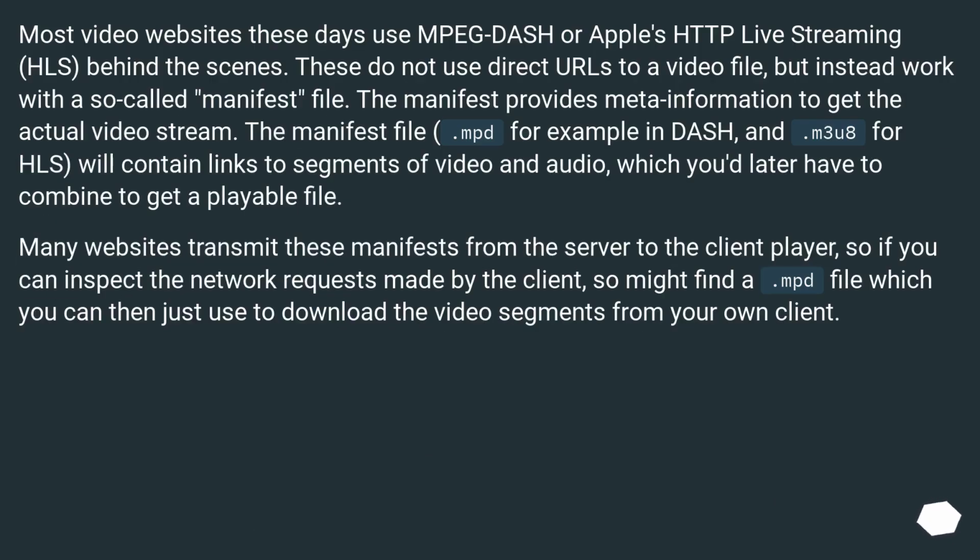Most video websites these days use MPEG-DASH or Apple's HTTP Live Streaming, HLS, behind the scenes. These do not use direct URLs to a video file, but instead work with a so-called manifest file. The manifest provides meta information to get the actual video stream. The manifest file, .mpd for example in DASH, and .m3u8 for HLS, will contain links to segments of video and audio, which you'd later have to combine to get a playable file.